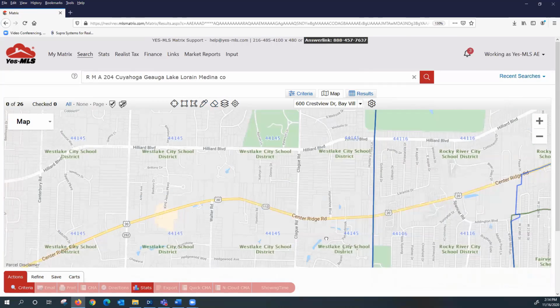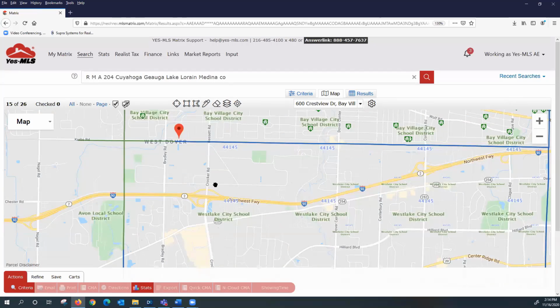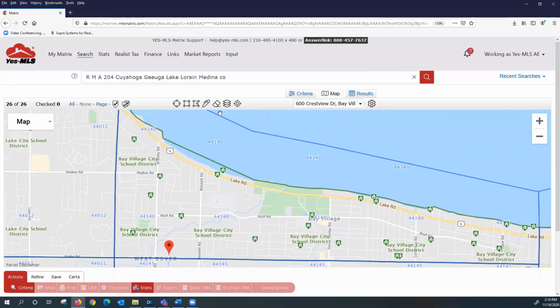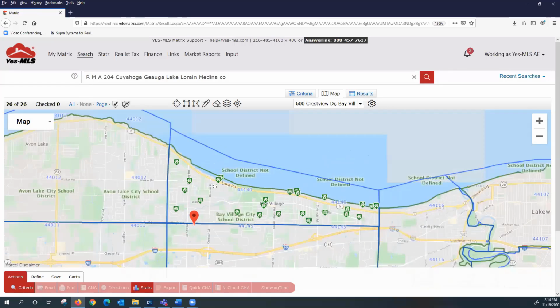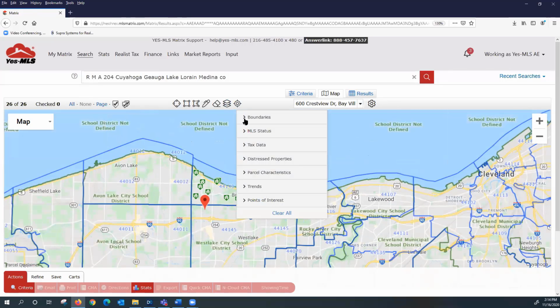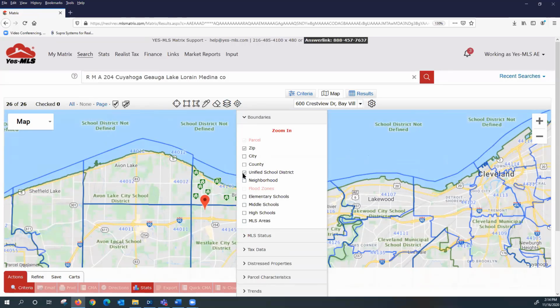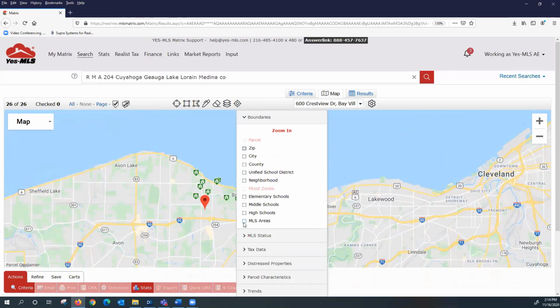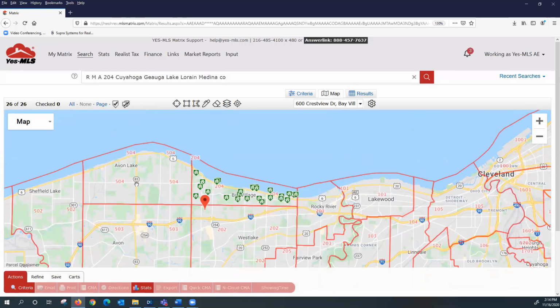Let's get back over to where we started here. So if I am looking at properties for sale on this map, and again, I have 600 Crestview Drive as my pin, and I did that using this search for the property up here at the top. I don't have a shape highlighted. I do want to point out, we do have a layer here under boundaries called MLS layers. And we were able to get a handful of our counties identified with the areas for those counties.